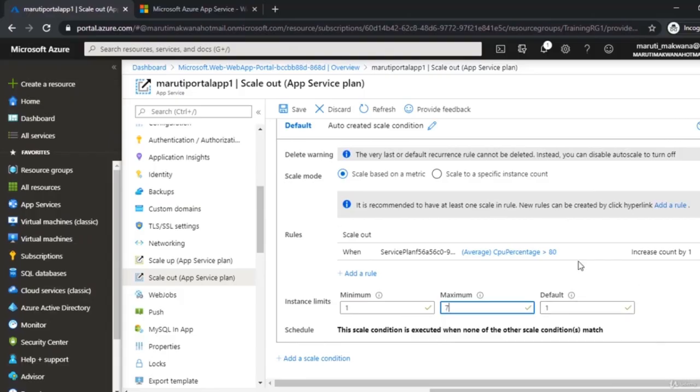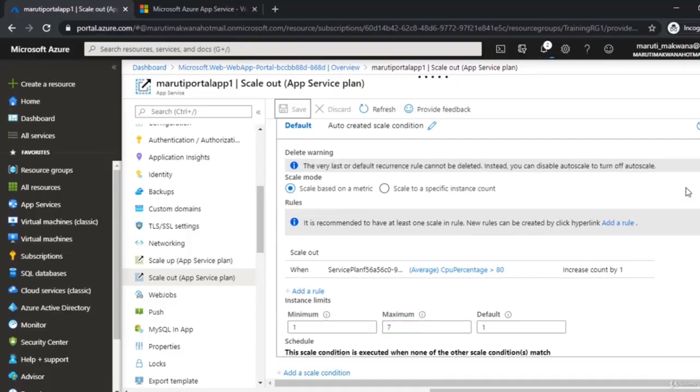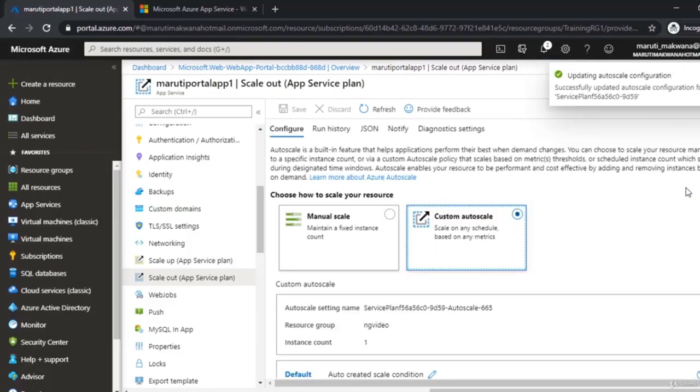The moment I do this and click on save, this auto scale configuration will be applicable on my instance. If the load of my application increases and CPU reaches more than the 80% limit, Azure is automatically going to take care of a one-instance increment. This is horizontal scaling, where you are going to have multiple instances running at the same time.